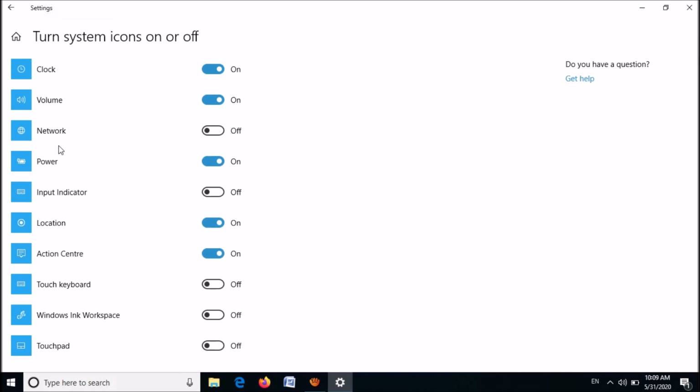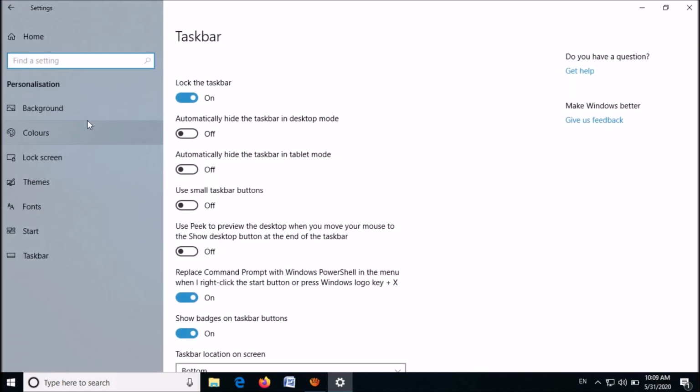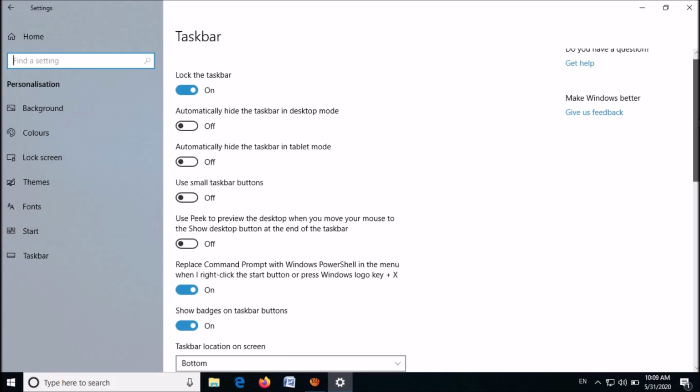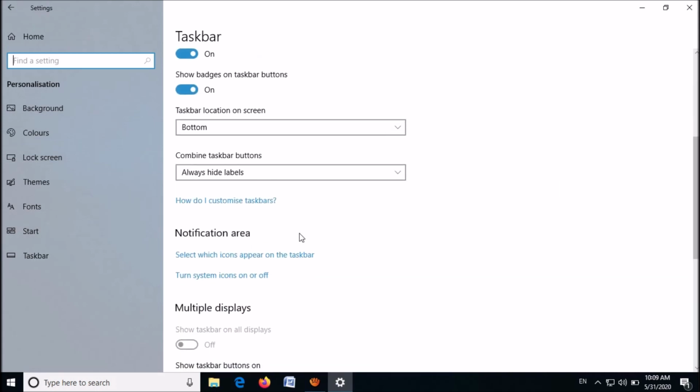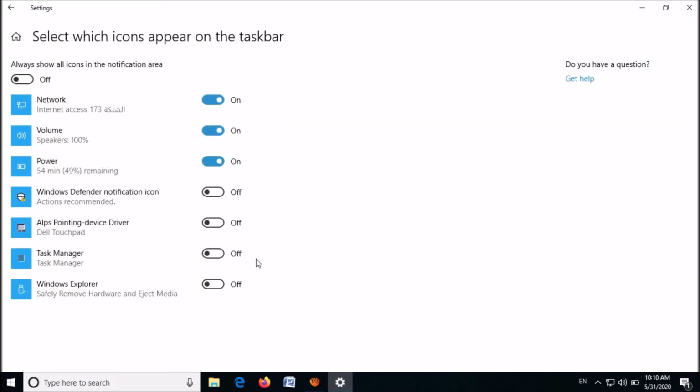Now from this list of icons, please make sure that the network icon is turned on. If it is off, turn it on. Then check whether your problem is fixed or not. If not, then go to the previous window, and this time please click on the first link here, Select which icons appear on the taskbar, and then from these options, please make sure that the network icon is turned on here also.